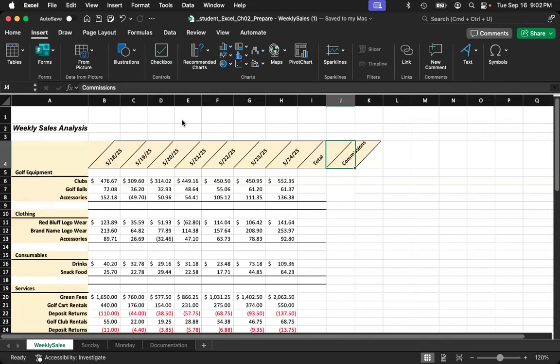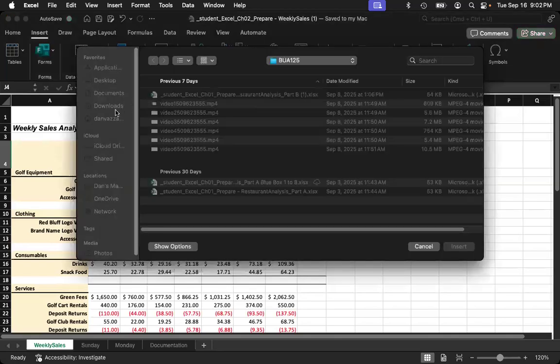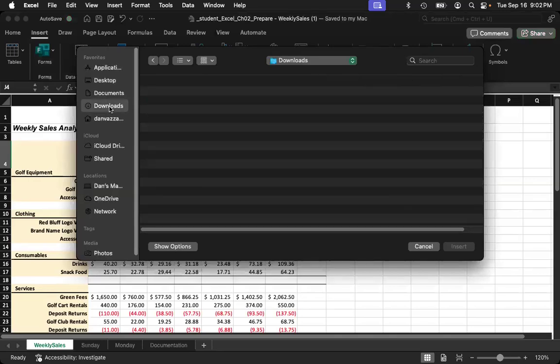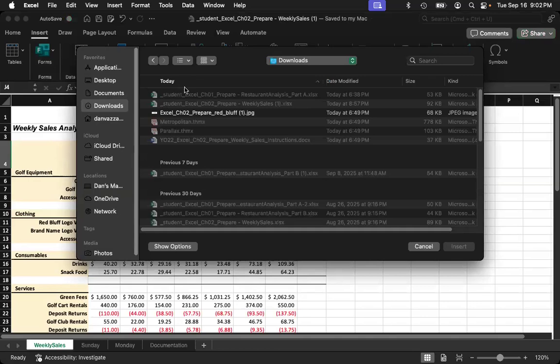For my case, since I downloaded the files to my downloads directory, then I want to make sure that that is the location that I'm going to see in the dialog box that shows the files I've downloaded. Notice it's showing all the files that I have. These were all the files from this particular assignment, and I want the red buff picture. So I will click on that, and I will go ahead and insert.